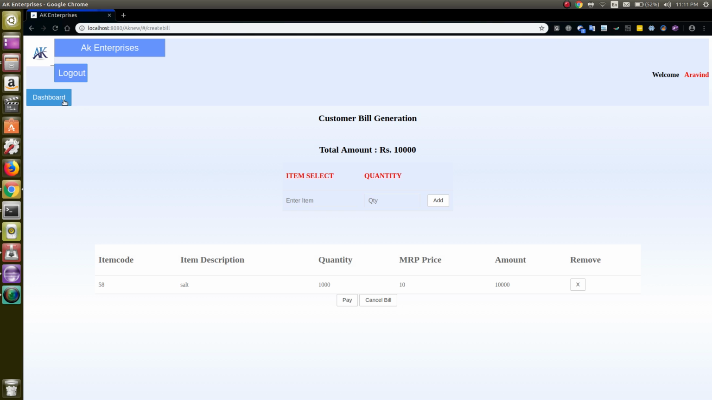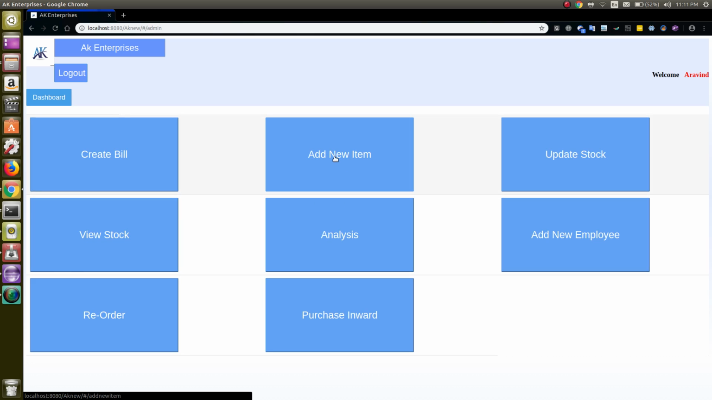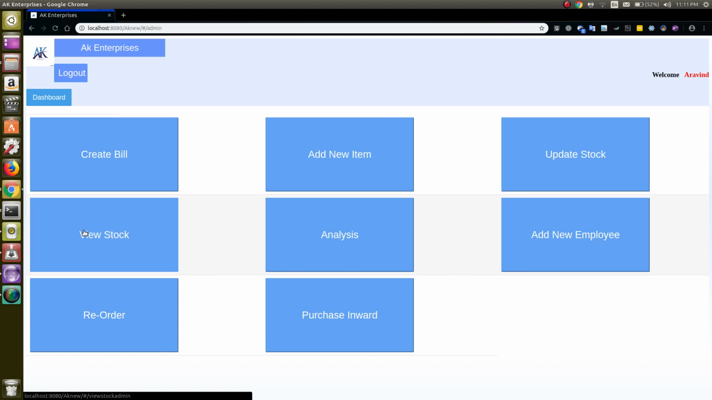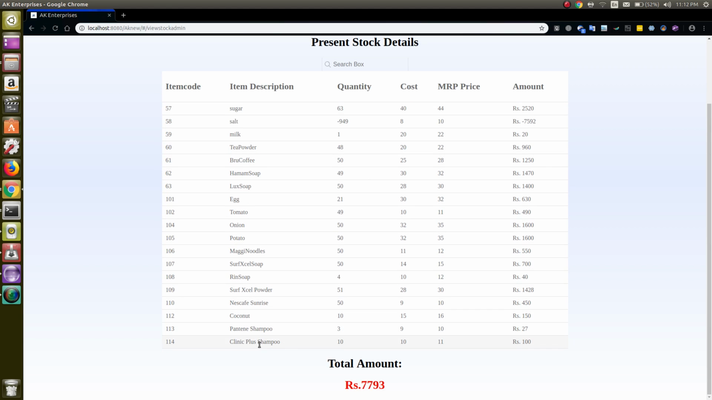Okay, now add new item. Add new item is to add a new item into the stock. First of all, we will check the stock. We have Clinic Plus, but we don't have Dove shampoo. So now we will add a Dove shampoo into the stock by add new item.